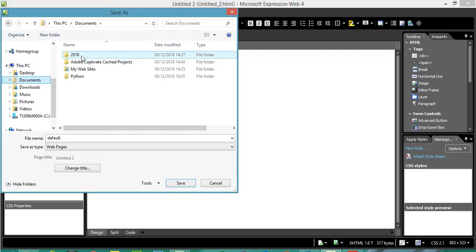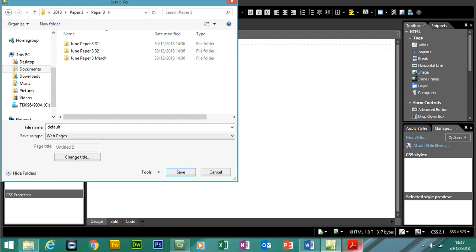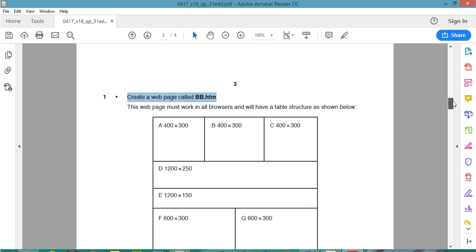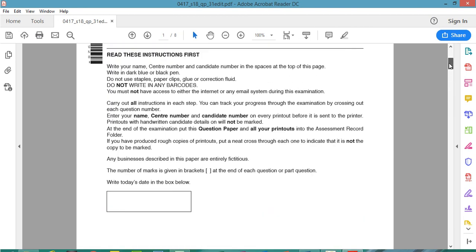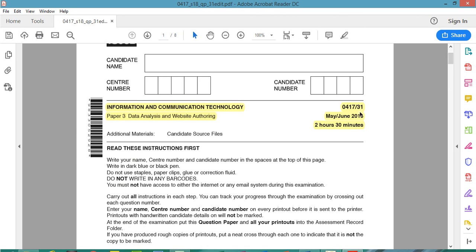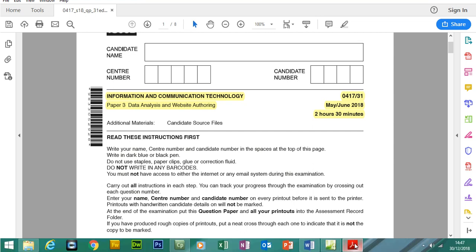Go to Documents, and let me double check. I didn't actually say which paper we're doing. We're doing Summer 31. Okay, so just double checking the paper.